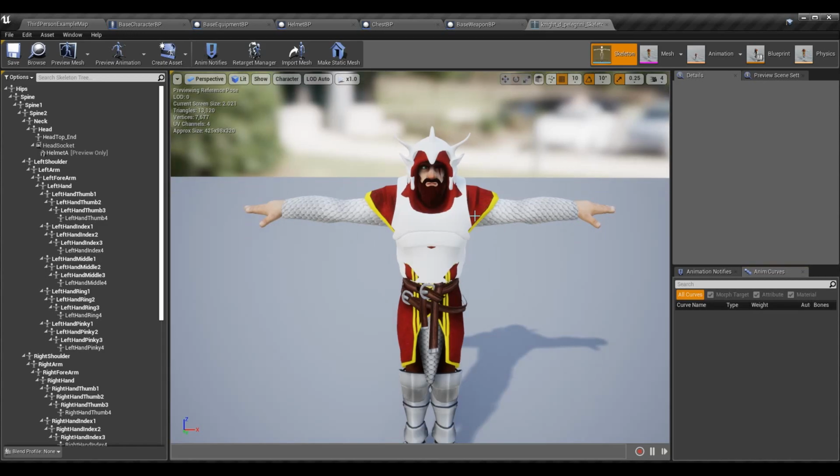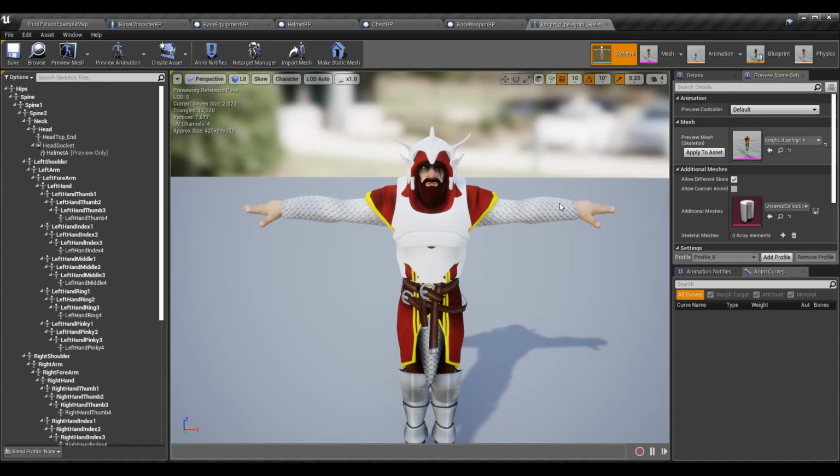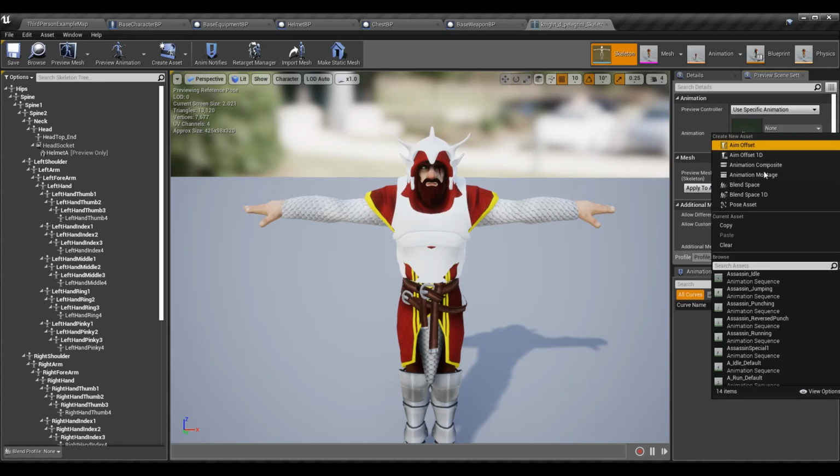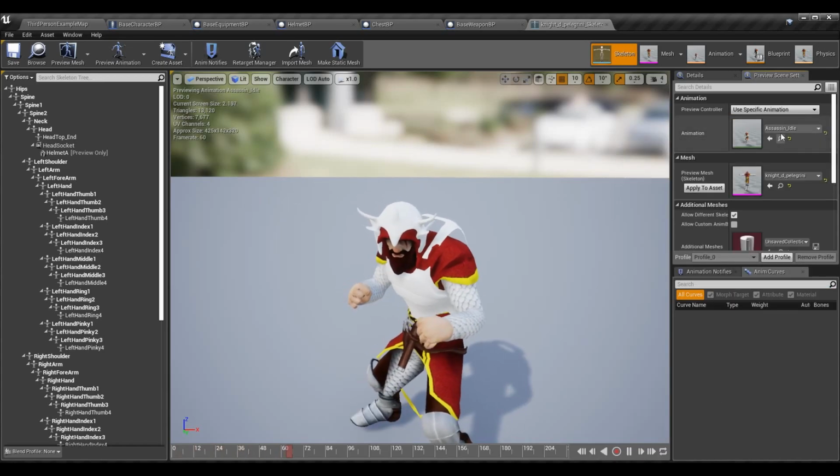Alright, now you won't have the armor on when you get in here, but you will have a character that looks like this, whatever your character is in his default pose. And how we're going to handle this is we can attach assets to our character to be able to test them in real time. We actually did this during the side-scroller tutorial series for armor as well. But in our preview scene settings, over here on the right, next to details, you can go to animation, preview controller, and then use a specific animation and put an animation in.